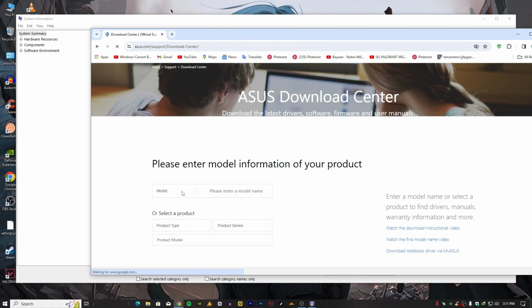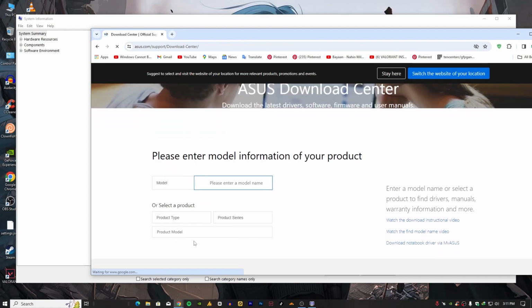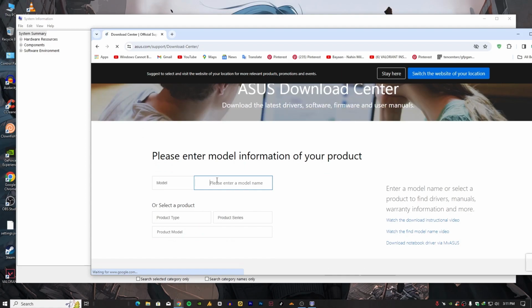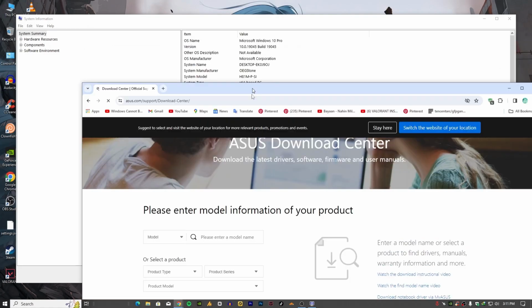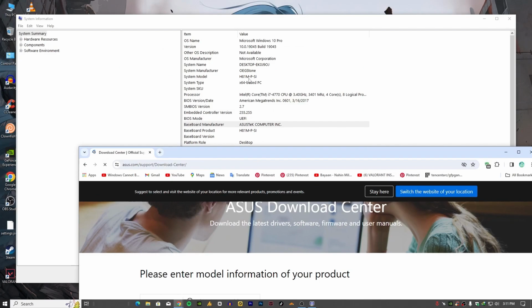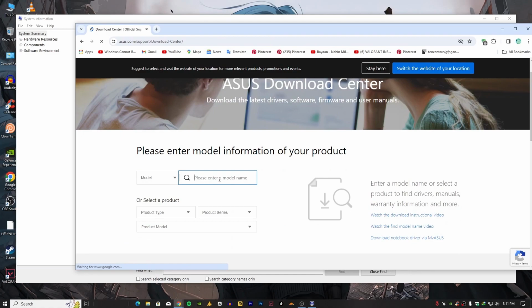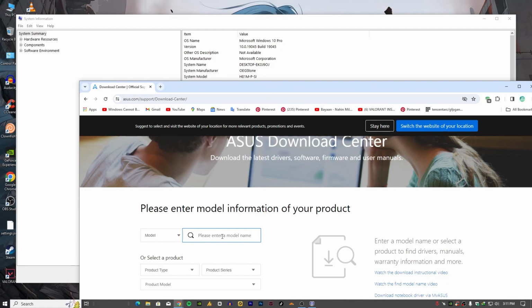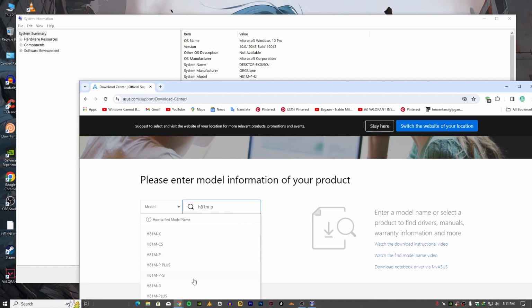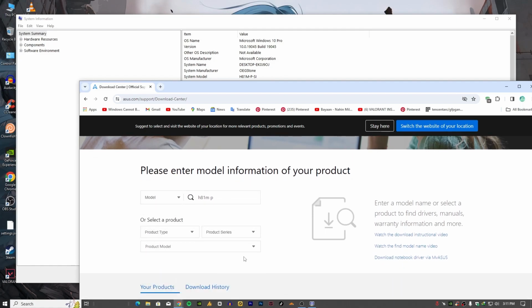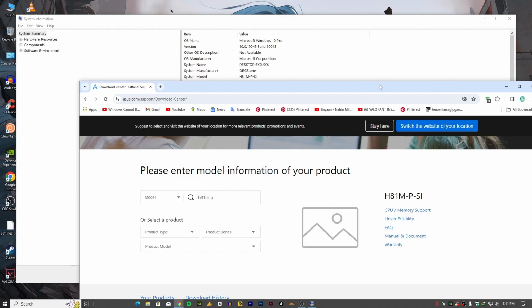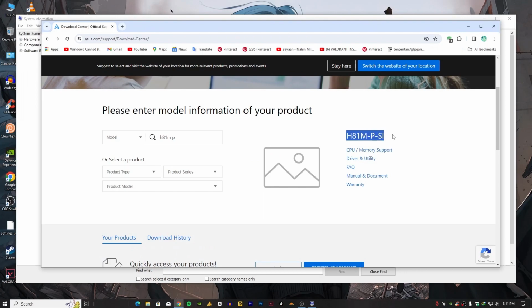So if you know the model, it's easy to navigate. Otherwise you need to find the product over here, which is kind of hard. So model, as I said, we have system model H81M-PSI. So simply you need to type it here. H81M and then simply you can put a space and then again space and then SI. So here is my model, and now you can see on the right side we got the drivers for my specific motherboard.